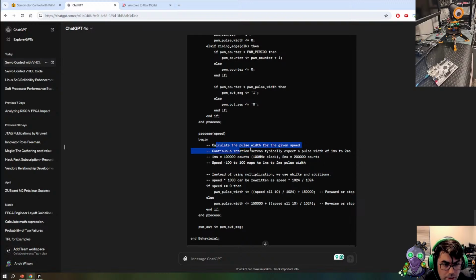Okay, so calculate the pulse width. Instead of using multiplication, we use shift. Speed can be written as speed times 1,024 divided by 1,020. That seems weird, right? But they're doing 2 to the 10th. See what that is.